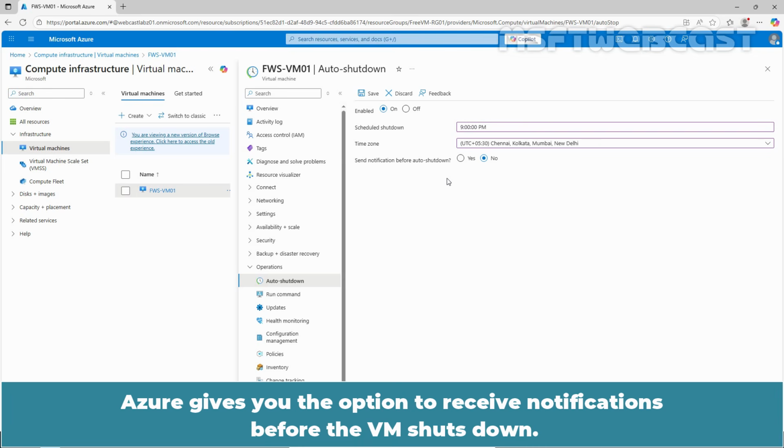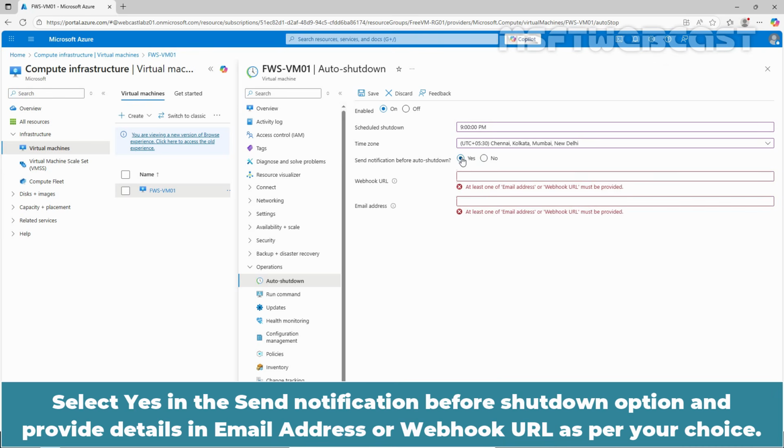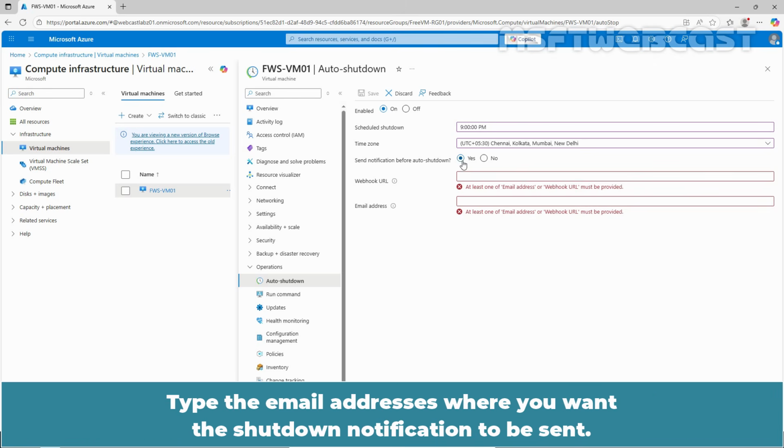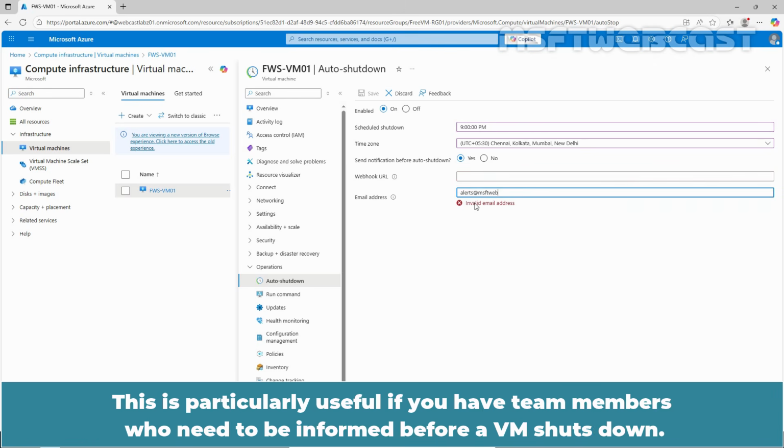Azure gives you the option to receive notifications before the VM shuts down. Select Yes in the send notification before shutdown option and provide details in the email address or webhook URL as per your choice. Type the email address where you want the shutdown notification to be sent. This is particularly useful if you have team members who need to be informed before a VM shutdown.